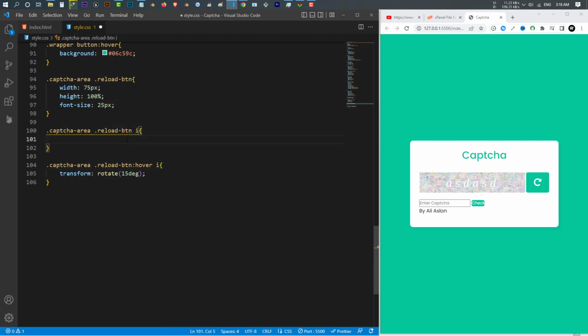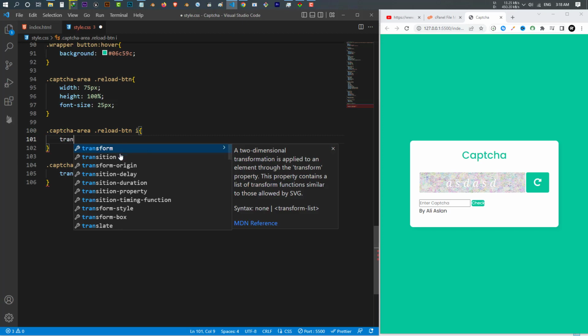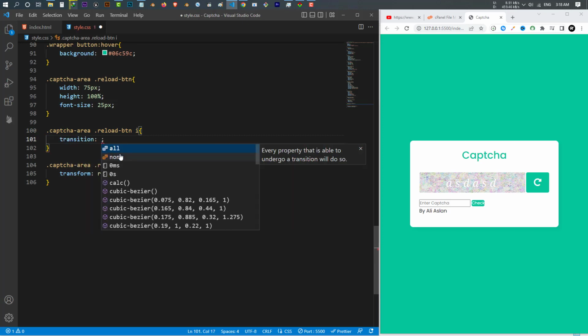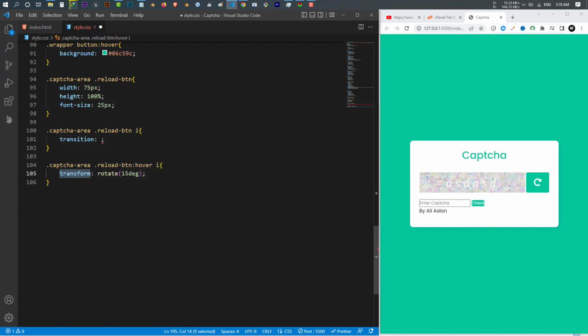and inside this Captcha area reload button eye, I want to add a transition to make it a little bit smooth with the animation. I want to use the transform, because we use transform here, so this transition will be applied to the transform. I want this one to happen in 0.3 second and ease. When I hover, it rotates really nicely.